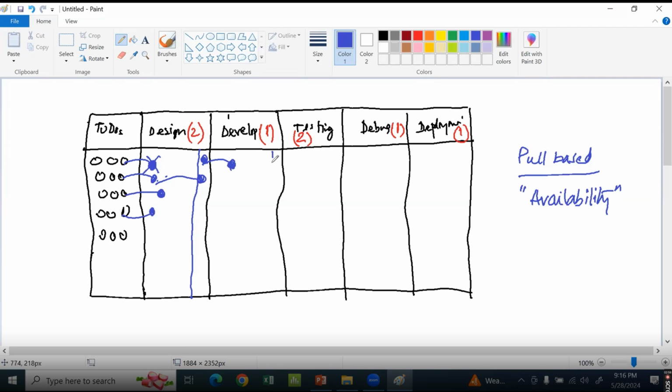Let's say hypothetically, this guy completed the task, he parks it here. Now the tester is available, they will pull the item. So it is all moving when somebody is available, this guy is pulling the item. So somebody has to pull the item. And how does it happen? Based on availability. If my resource is available, the resource will pull the item and the task will move.